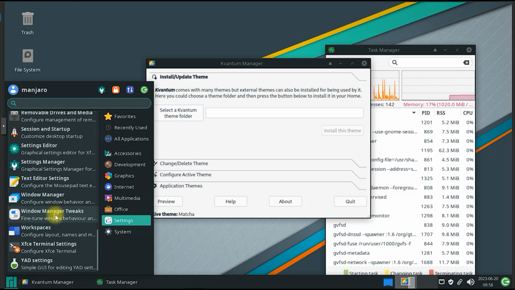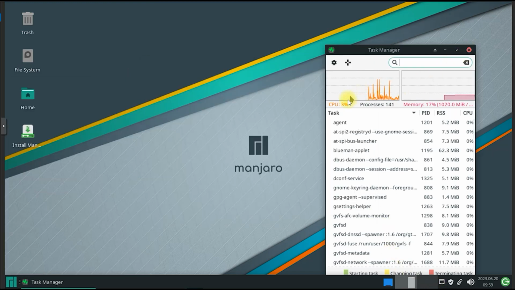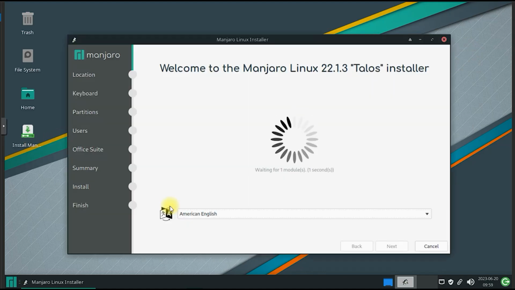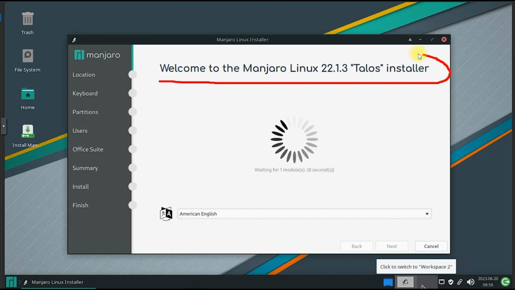XFCE is a lightweight desktop environment that is designed to be fast and efficient, making it a great choice for older or less powerful hardware. Manjaro XFCE Desktop runs smoothly even on older machines, with minimal system resource usage. Manjaro uses a rolling release model, which means that software packages are constantly updated to the latest versions. This ensures that users always have access to the latest features and security updates without having to reinstall the operating system.